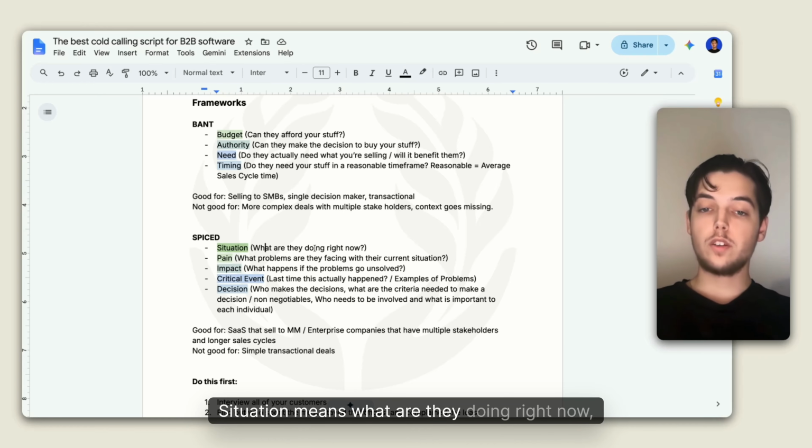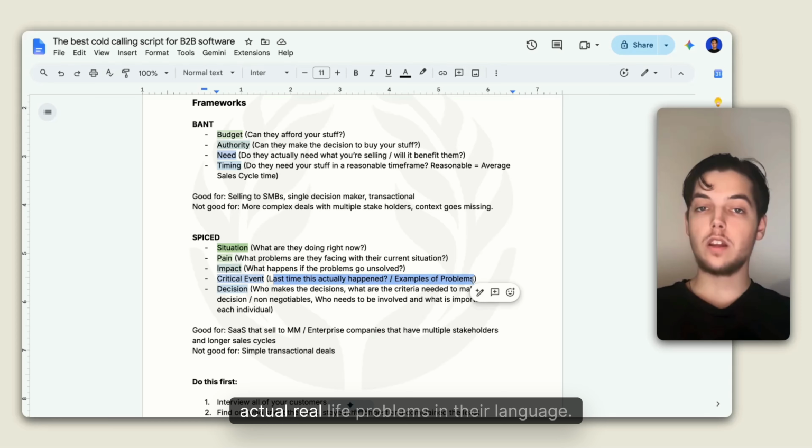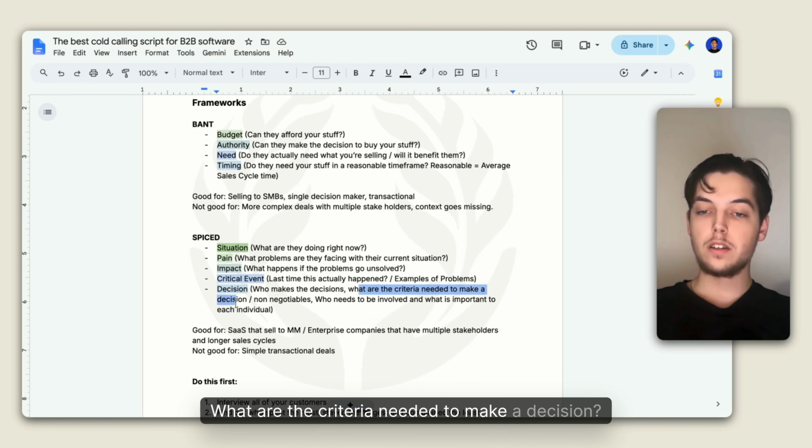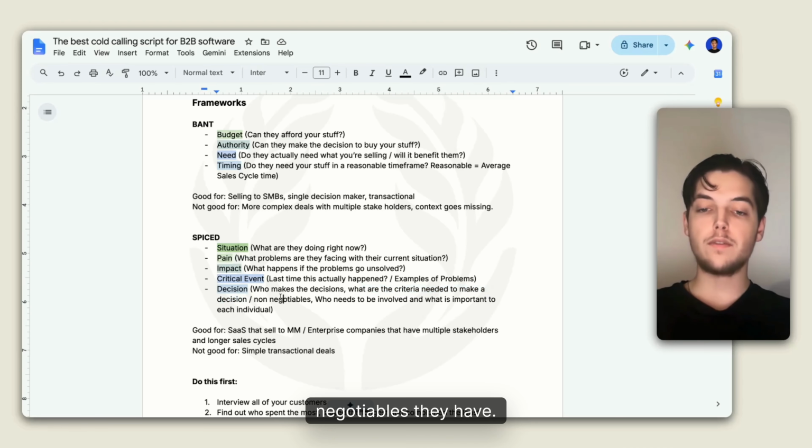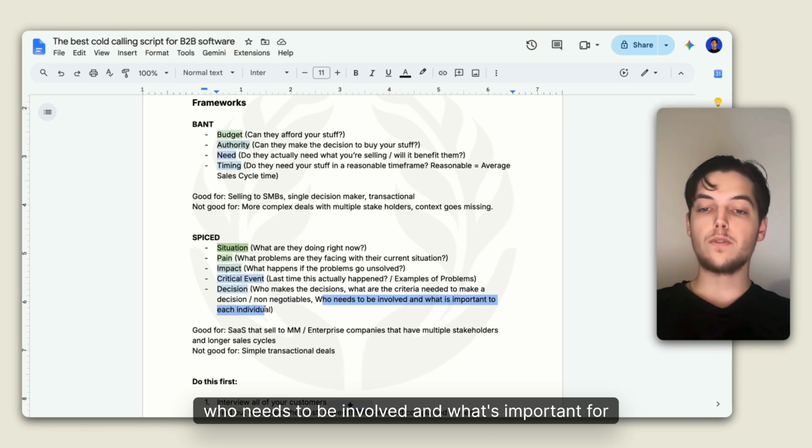Situation means what are they doing right now? What problems are they facing with their current situation? What happens if the problems go unsolved? The last time this actually happened, or examples of actual real life problems in their language. And who makes the decisions? What are the criteria needed to make a decision, and any non-negotiables they have? Who needs to be involved, and what's important for each individual?